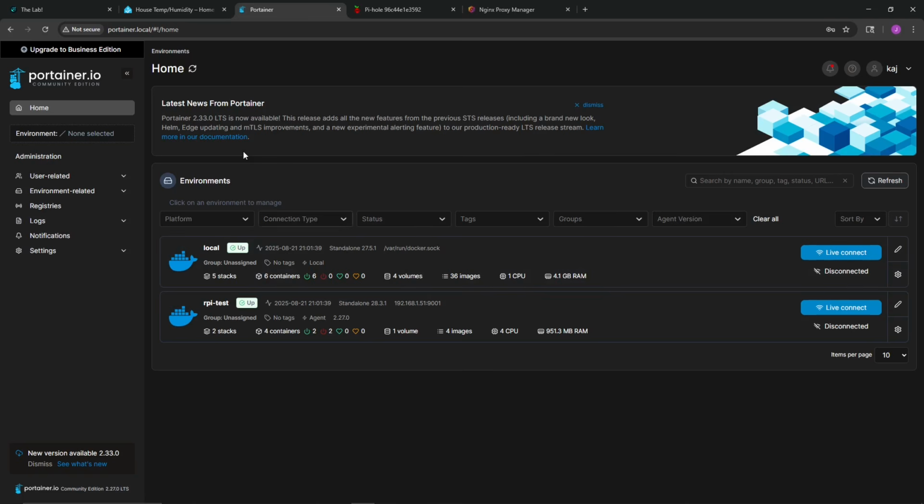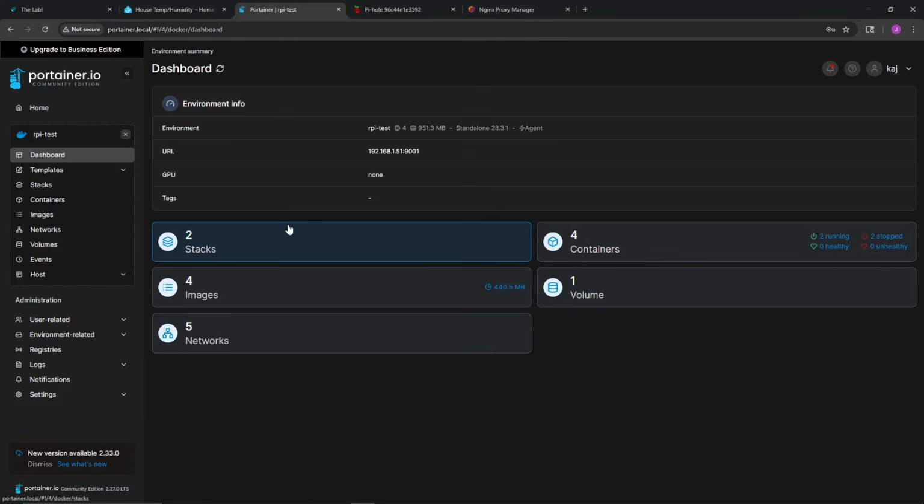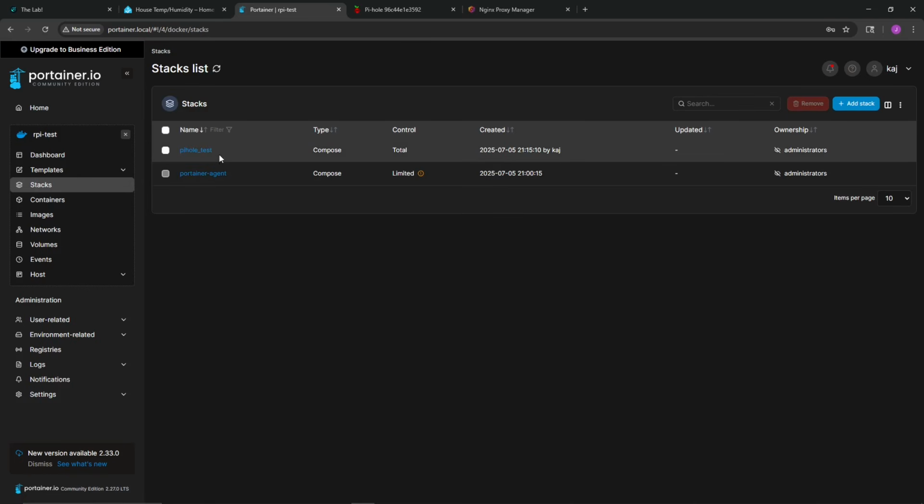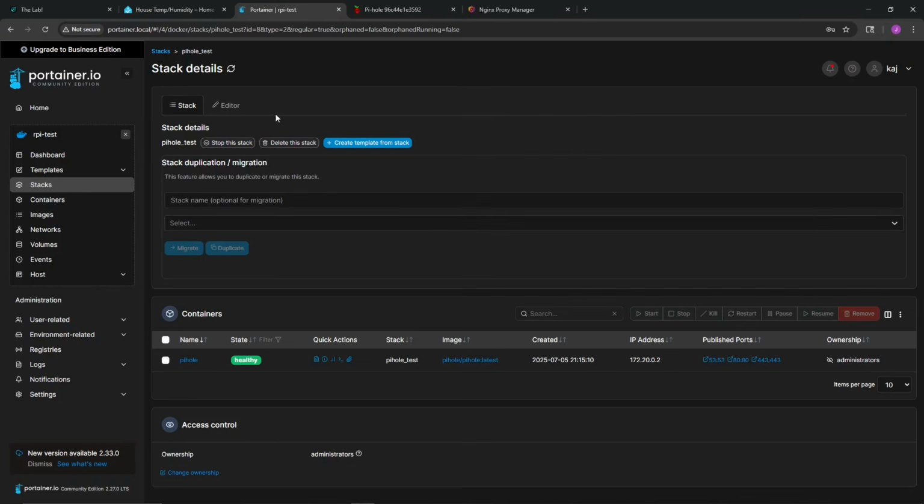In this case, as you can see, we have two environments, the local environment, and then we stood up an RPI test. This was actually in a previous video, and I could also put that down in the description below. That was when we used a Portainer agent and installed it on our Raspberry Pi, and that's how we pulled in this Pi-hole Docker container. So now we can manage this container here from Portainer as if it was running locally.